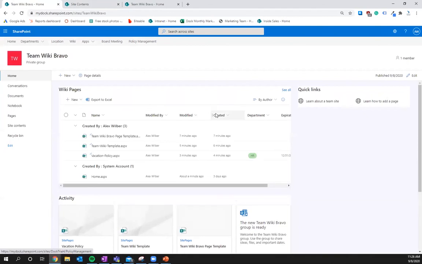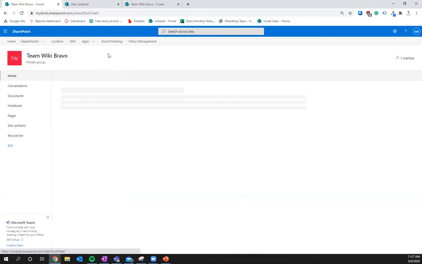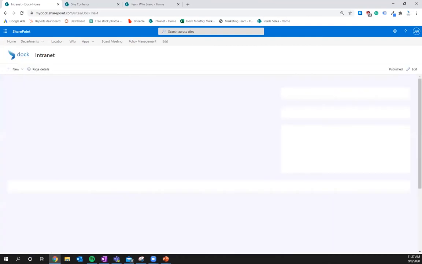Now you can do this. You can have a wiki set up for all of your departments, so individual ones for individual departments, or you can do multiple ones, or you can just have one central one and organize that. So that's how you build a basic wiki within SharePoint Online.